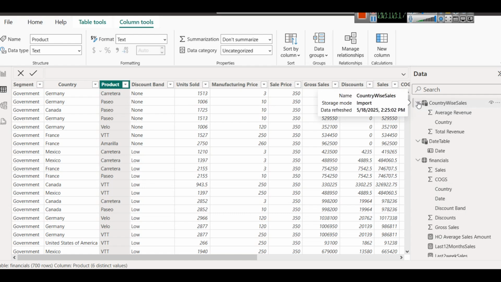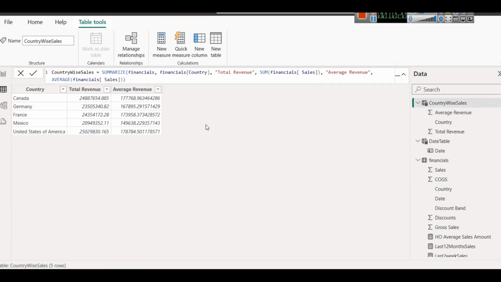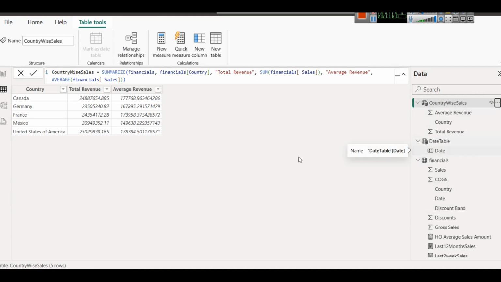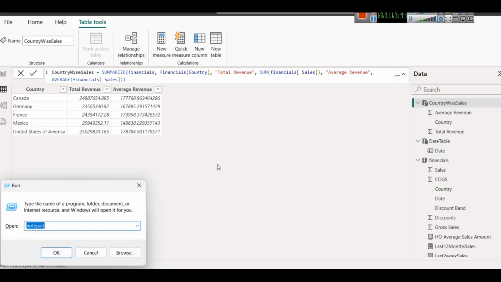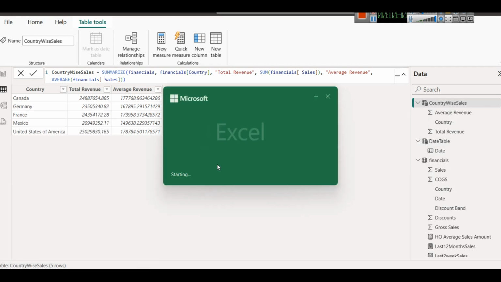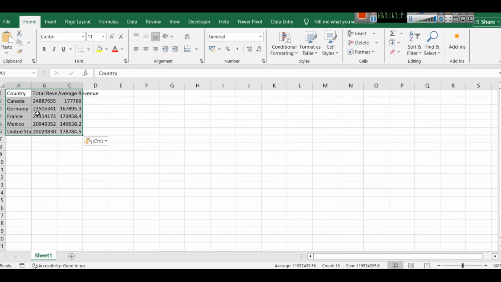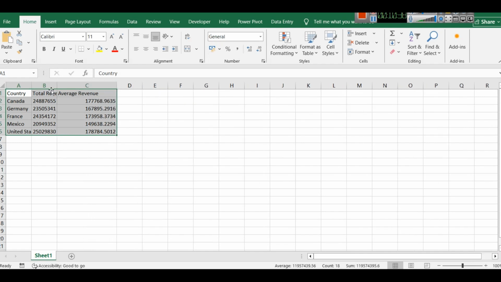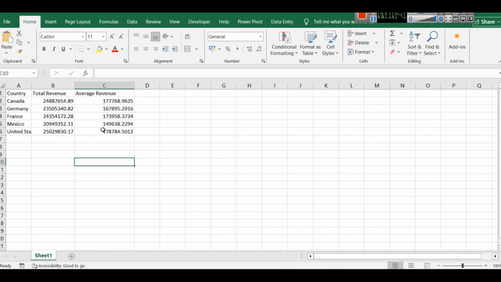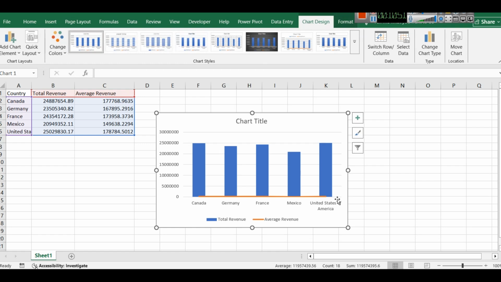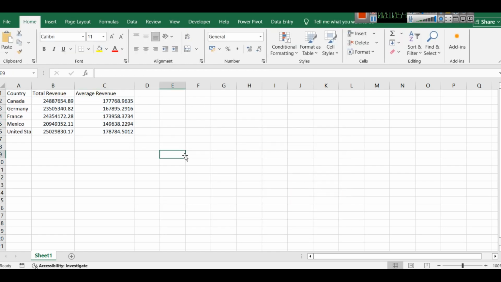And then what is the purpose here? See, suppose this country wise sales is created. Okay. Now click here and click on copy table. Okay. And press Windows R, open Excel, just paste this. You have your pivot data ready. Do you get this? You have your pivot data ready. What if I go to insert and I create some kind of chart here? You have your chart ready, right? So this is what you can do.